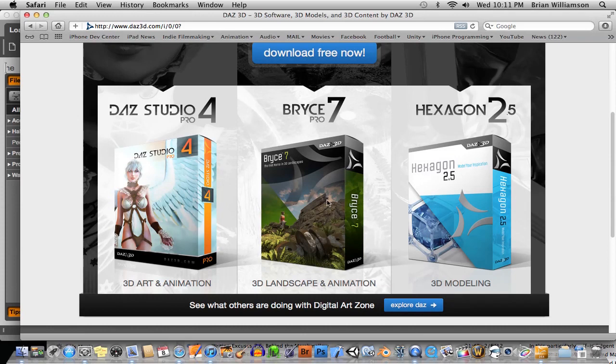Bryce is a landscape design program. It's kind of like the poor cousin to Vue Infinite. So it's not quite as powerful as something like Vue, which is used in the Pirates of the Caribbean movies and other films. But it's nice. You can get some nice looking landscapes pretty quickly. Finally, Hexagon is a modeling and 3D painting package, which I'll go into in just a bit.